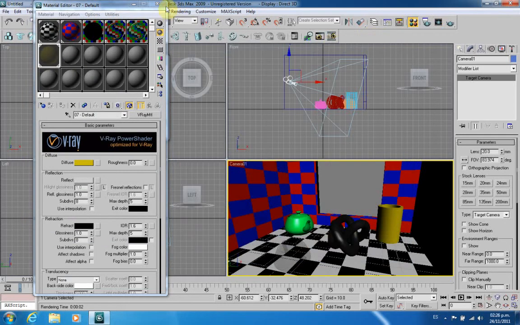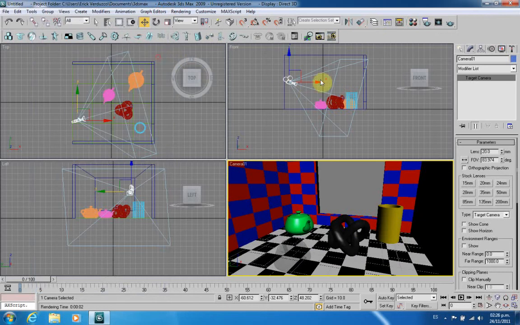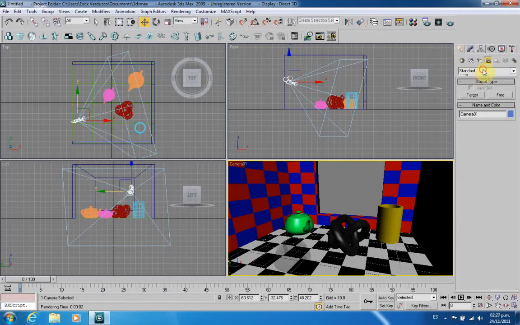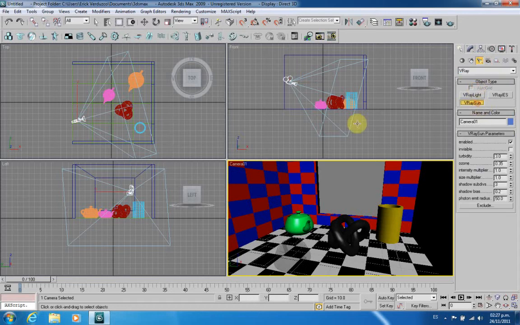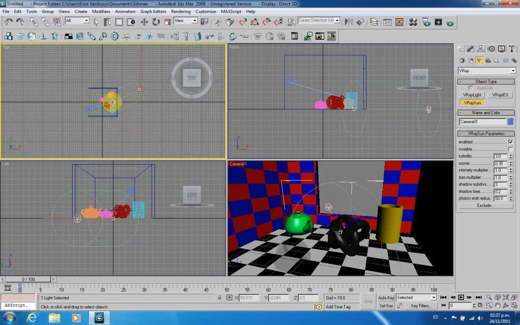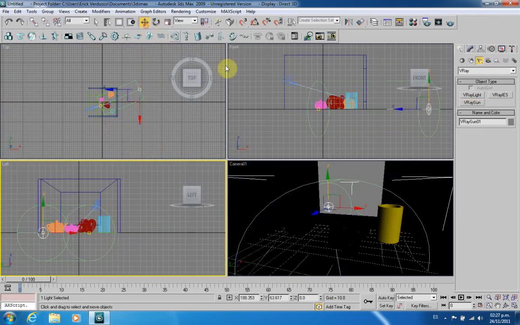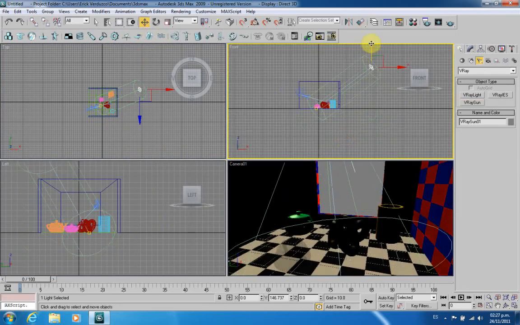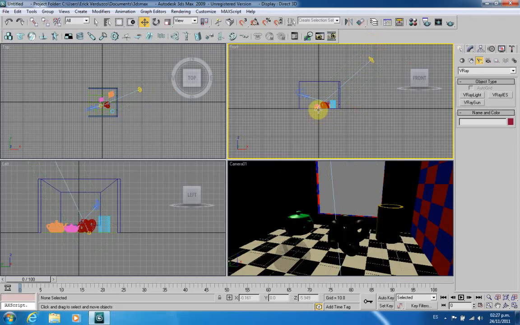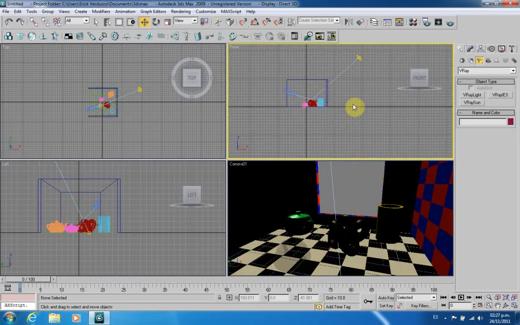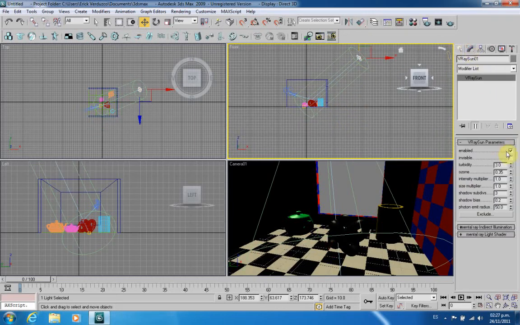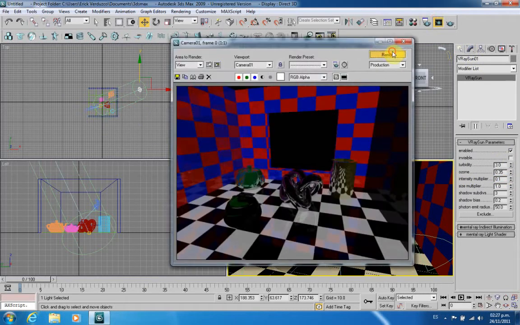Now we have to put a light. To do this, we will go to Vray lights, select Vray sun, and we're going to put a sun like this. Click on yes, and then we have to move the sun a little bit up. The target is okay, and in the intensity we'll change the parameter to 0.1.